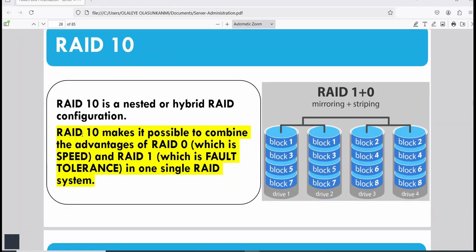They say RAID 10 makes it possible to combine the advantages of RAID 0, which is speed, and the advantages of RAID 1, which is fault tolerance, in one single RAID system. So RAID 10 gives us the features of RAID 1 and RAID 0, which means it gives us the fault tolerance of RAID 1 and the speed of RAID 0.